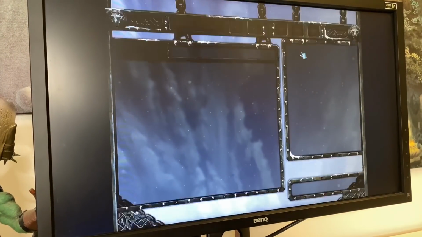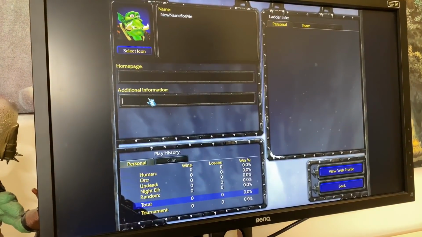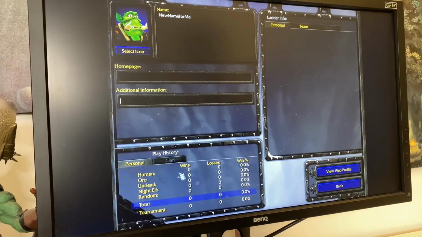Finally, you can check your profile to add information about yourself, to check out your win rates with every race.